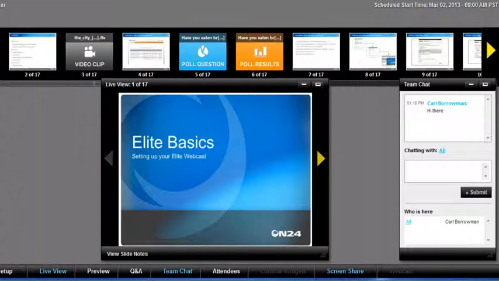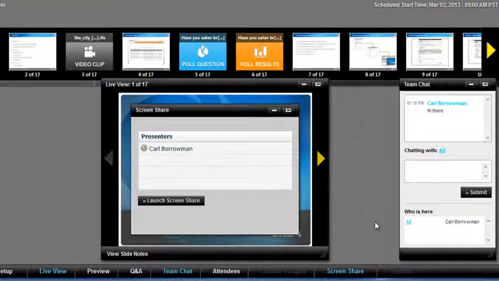Okay, so now we're going to look at screen share. If you choose Present by Phone with Screen Share event, you'll see in the bottom of Presentation Manager down here that the Screen Share button is enabled. So I'm going to go ahead and click that. There we go. And it brings up a little window here named Screen Share.